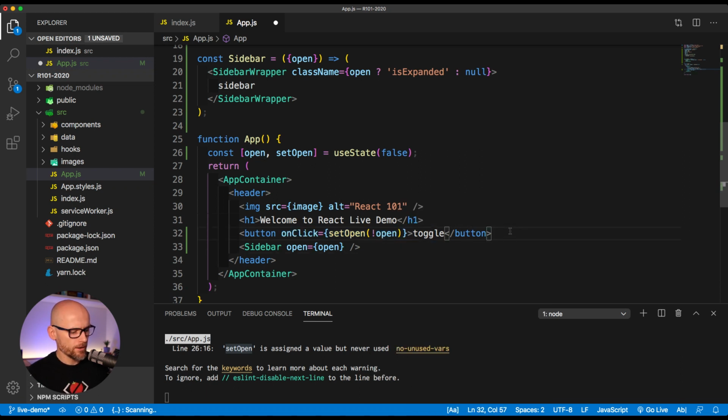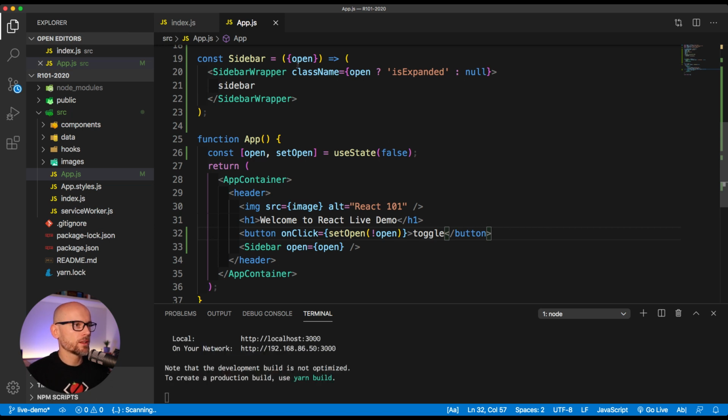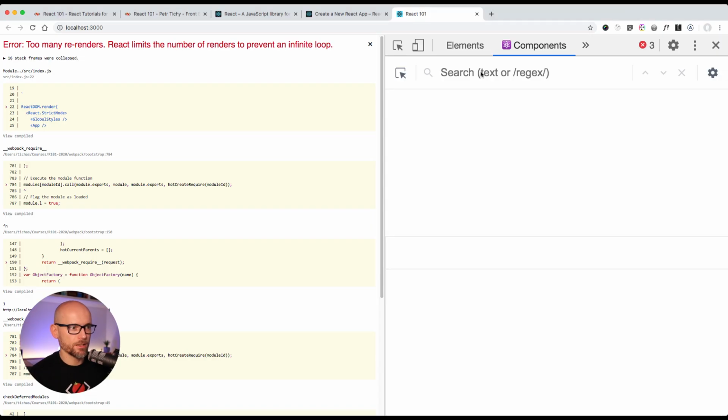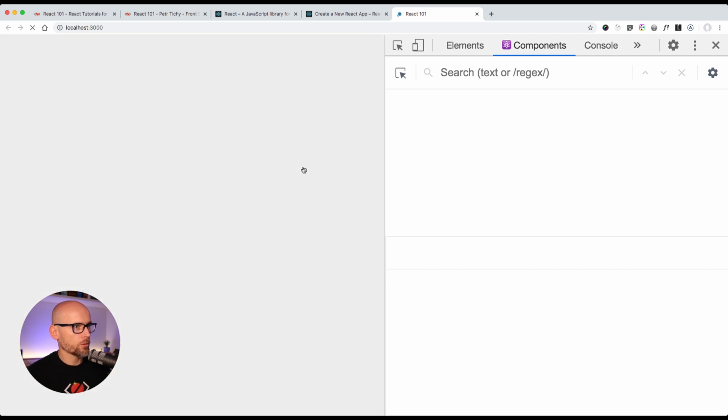And now if I save this and view it in the browser, we should see the class being applied or not, which should then result in the sidebar moving. Too many re-renders. What's going on? What did I do wrong?